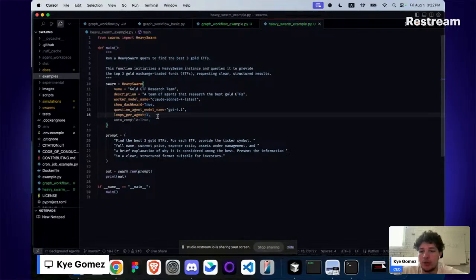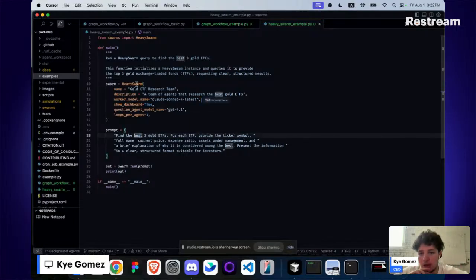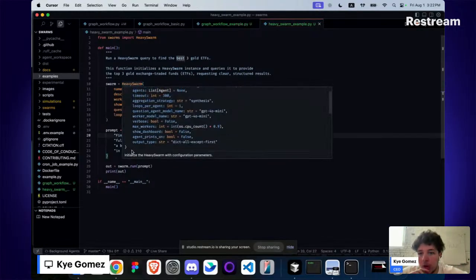The more loops per agent that you have, the more, theoretically, it's kind of like test time compute. So every loop is like a chain of thought. And within that loop, the agents will keep looping within itself. So yeah, that's pretty cool.